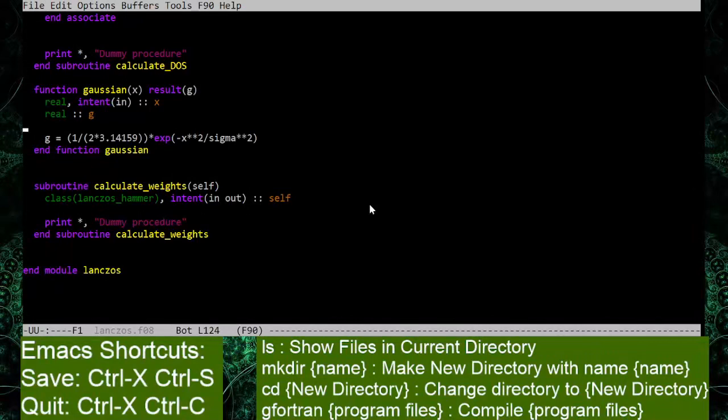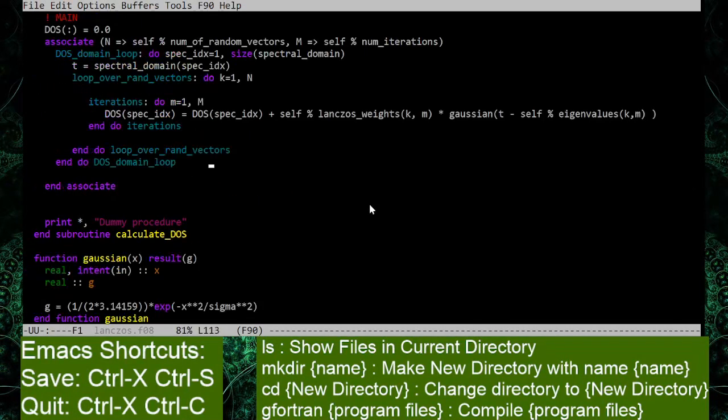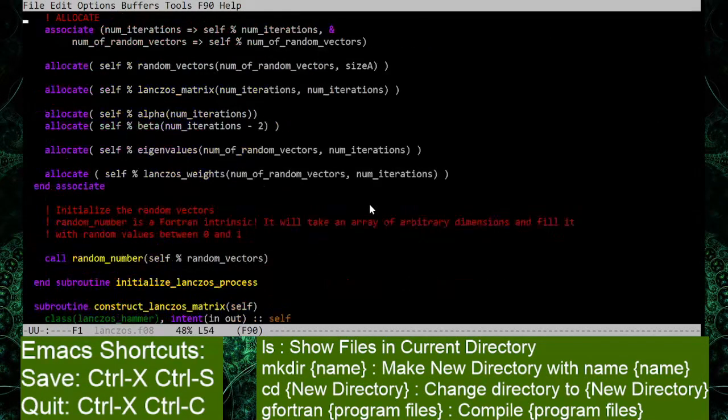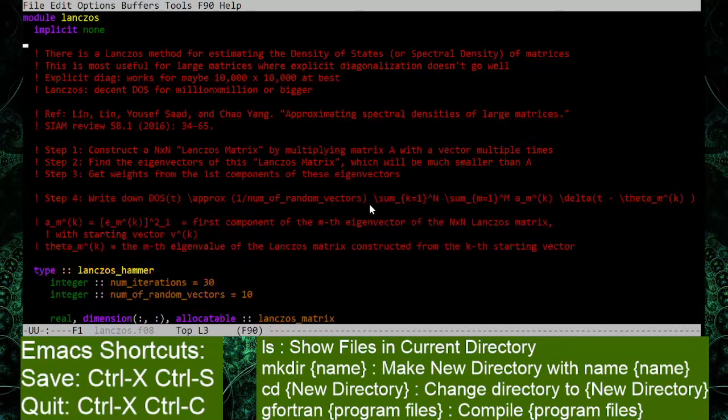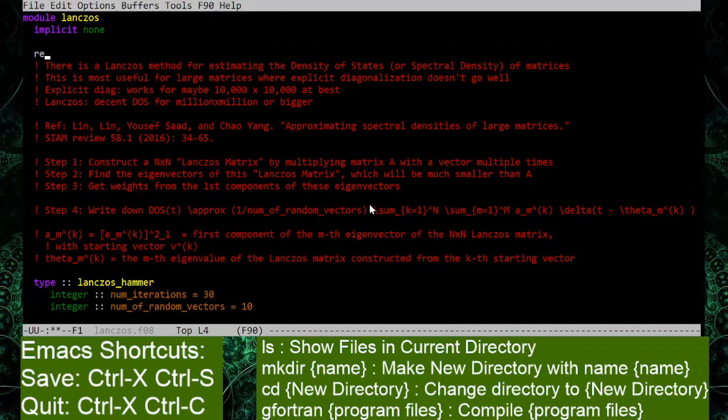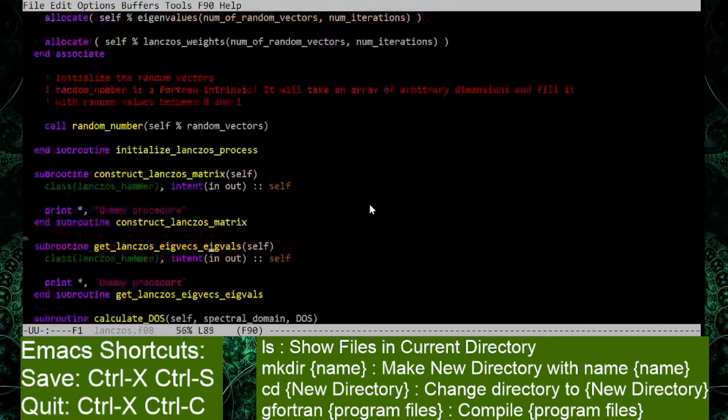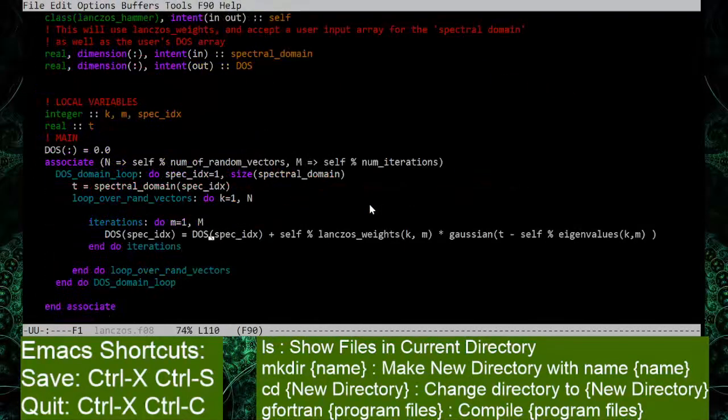But sigma, we're not going to have it be passed in by the user. We're going to define sigma on the module level. So in the module level, we're going to have real parameter sigma equals, I don't know, 0.001. And so this is just going to be a broadening for this Gaussian function.